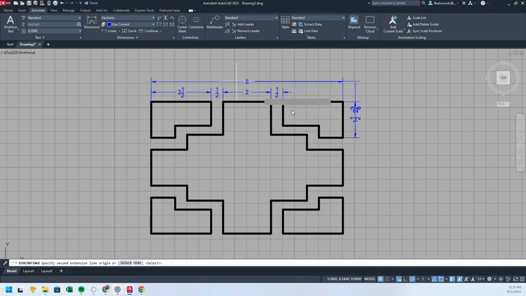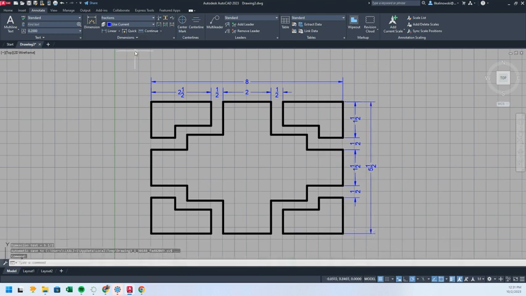And then we're going to hit continue on this side. And it's the same thing. Don't go all the way to the bottom, because that's not how this one is dimensioned. There is a dimension here as well.